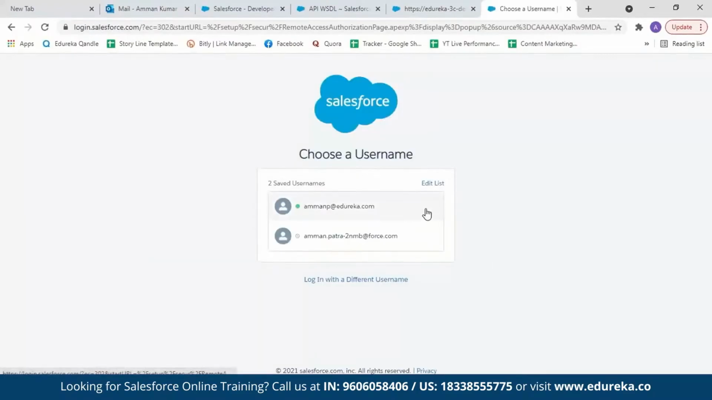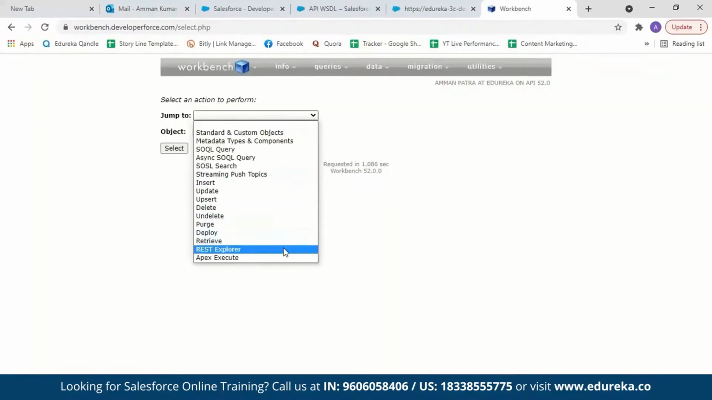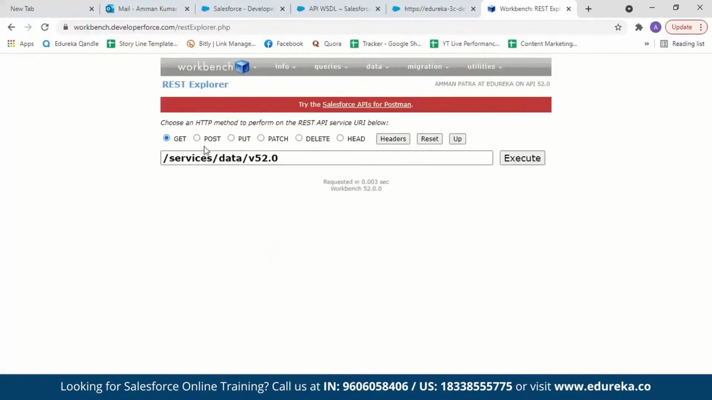It'll ask you for the username and password. Here I'll select my username. Now under jump to, click on REST Explorer and click select. Now here you see you have an option to choose an HTTP method to perform on the REST API service URI. And there are 6 methods over here.